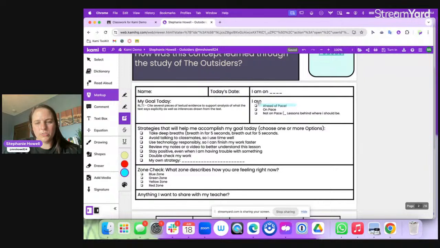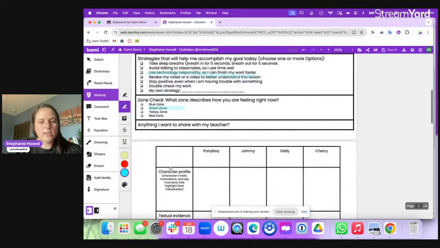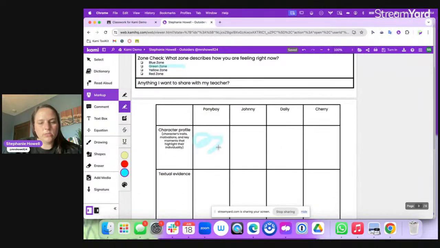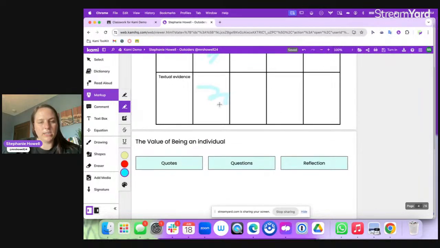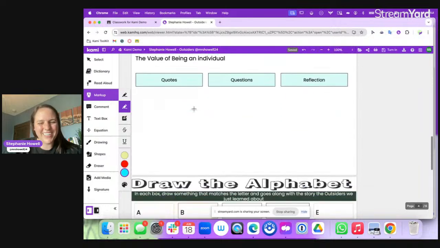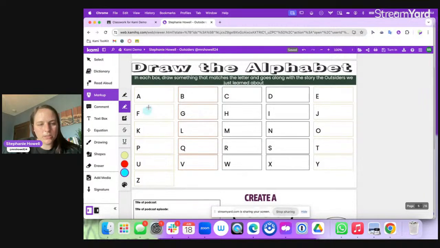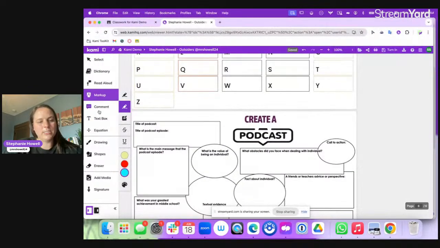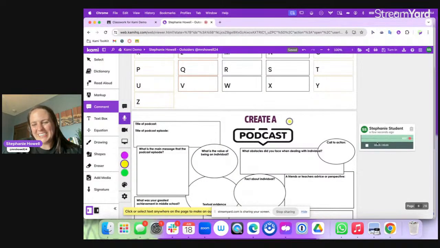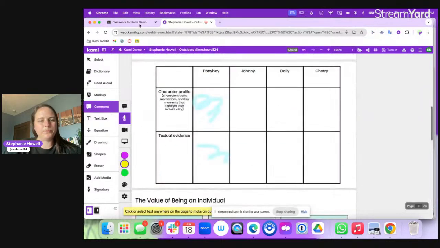Okay, so this student, we'll say, is ahead of pace. Maybe their goal is to come in here. They're here. I can also have my students take notes right here. They're able to cite their textual evidence. They can add their quotes. They can draw their little family, draw their evidence for this story and create their podcast. My students can record right into Kami, so they're able to create their podcast right into Kami.